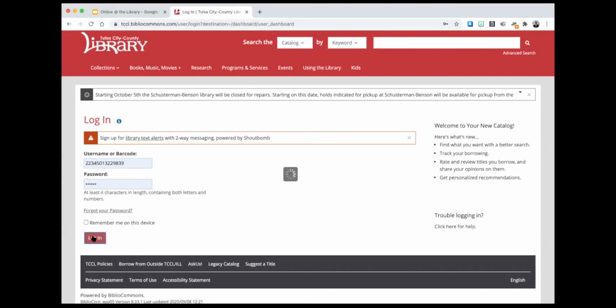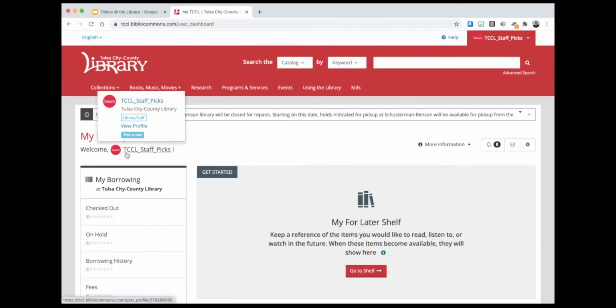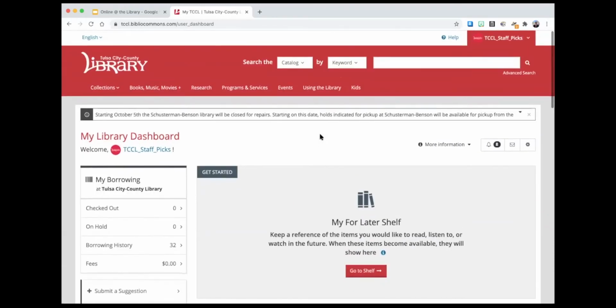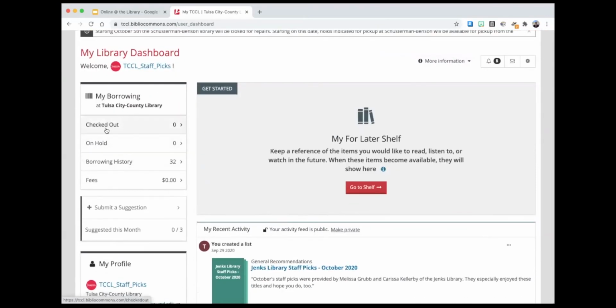So I'm just going to get logged in here really quick with one of my TCCL accounts. It's my TCCL staff picks card. So here on your dashboard, you can actually see a few things. Over here on the left-hand side, you can see what items you have checked out. You can see if you have items on hold. You can also look at your borrowing history, and this is a thing that I like to tell people about.